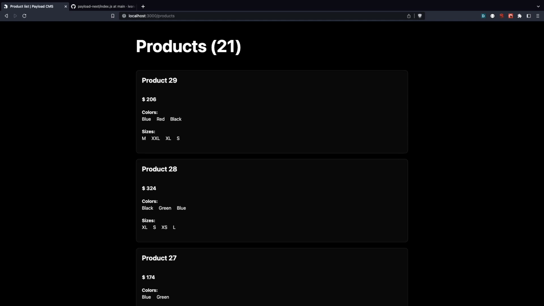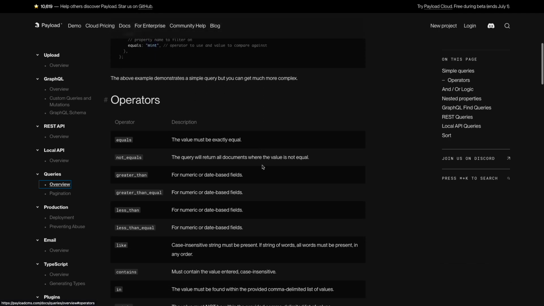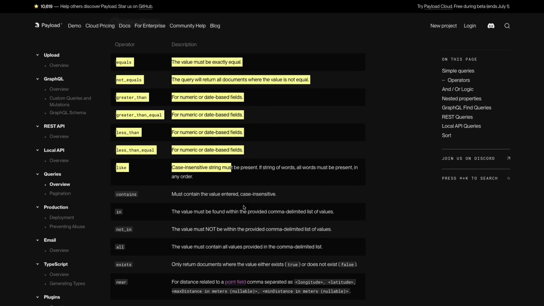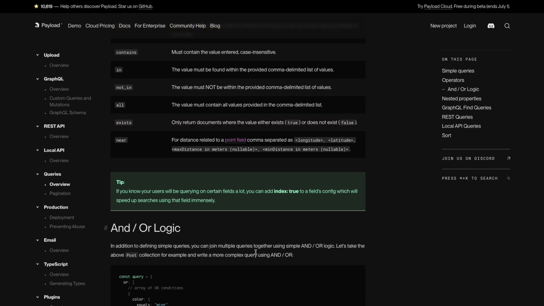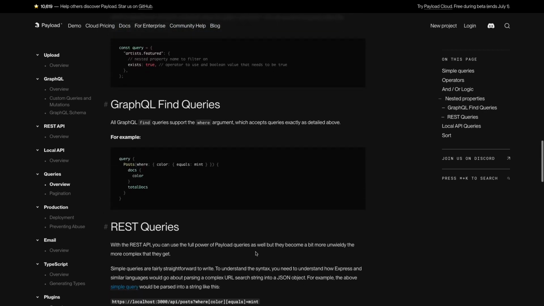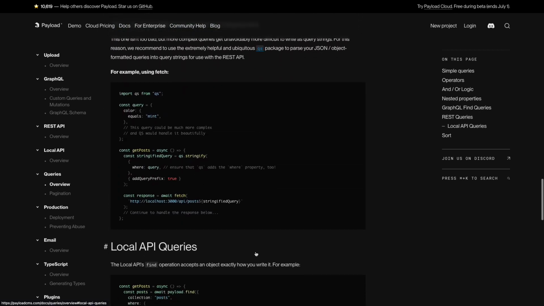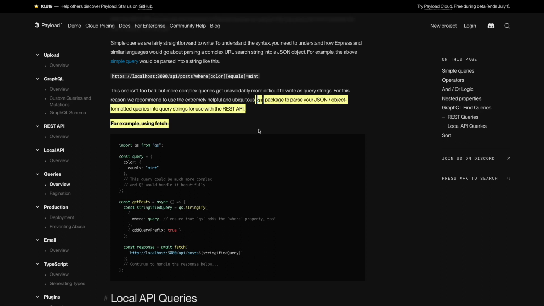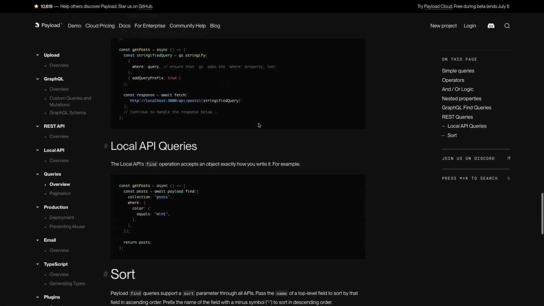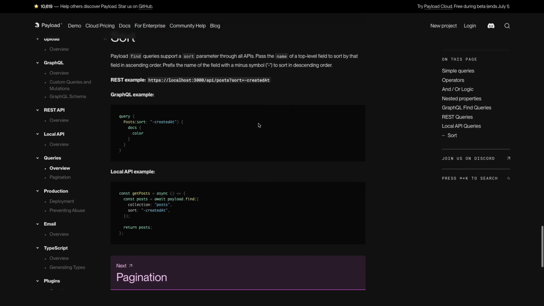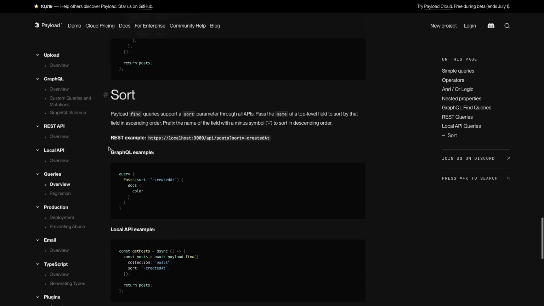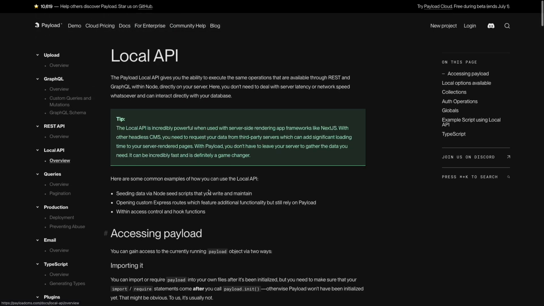You can take a look at all the options that you have available in the documentation. And also keep in mind that these filters are not available only in the local API. You can use similar syntax when doing GraphQL queries and even REST queries. But for them, it's best to use QS package to stringify your queries so that they don't look bad.